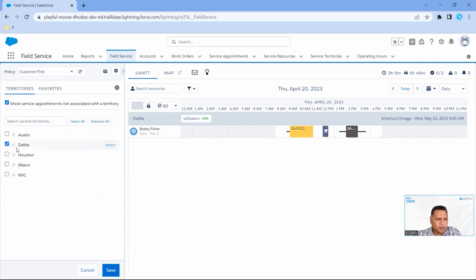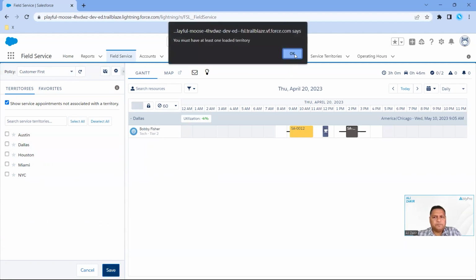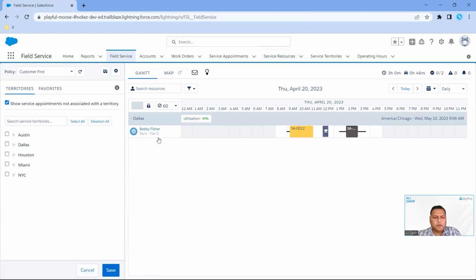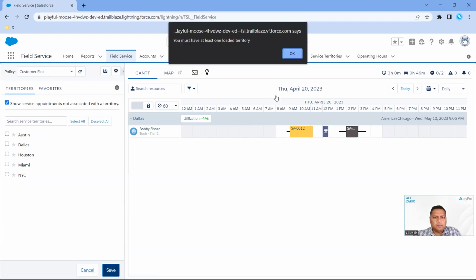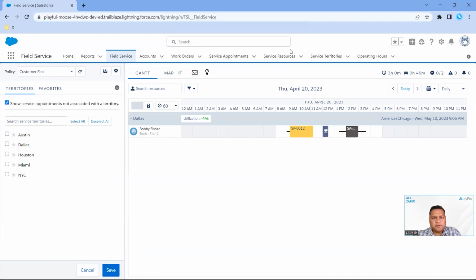So right now, we just have Dallas on the Gantt, and as you can see over here, we have Dallas. So for argument's sake, if we were to uncheck that and save it, we must have at least one territory. Okay, so we'll have Dallas here. Actually, let's do it this way.